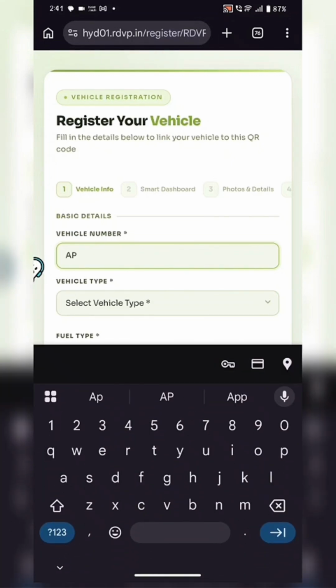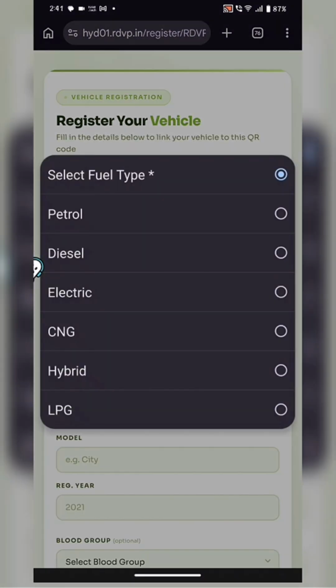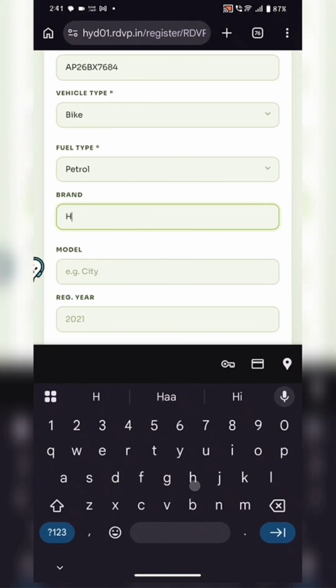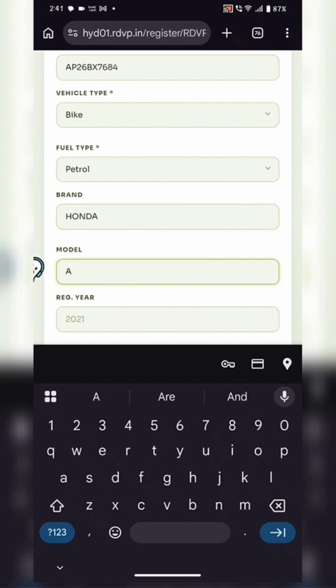Start by entering the vehicle number in the registration field. Next, select the vehicle type. Here, we'll choose bike. Now select the fuel type. Enter the vehicle brand name. In this example, Honda. Now enter the vehicle model name.